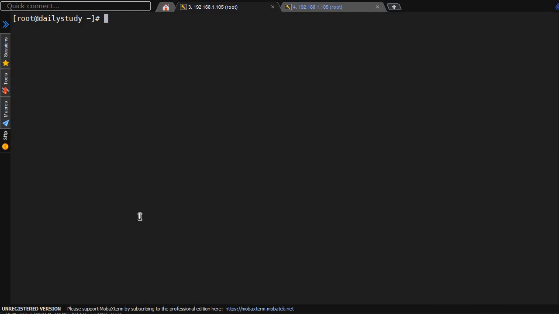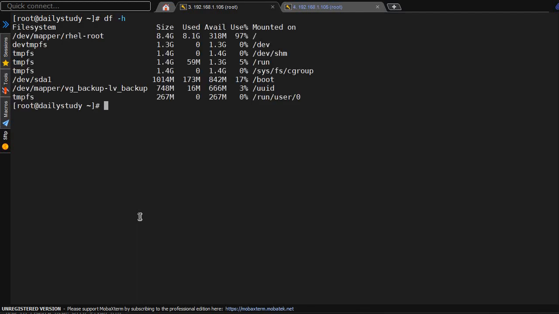So we were discussing the disk space utilization alert or error. If you see, the disk space utilized in this system is 97% under slash. In the previous video we discussed the du command, but today we will discuss the find command.